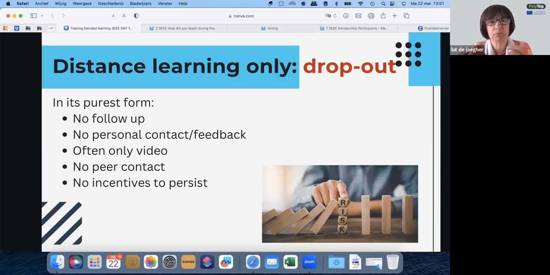You hear a teacher, but you don't see him or know him or her. Often, distance learning is only video. There is no contact with other learners, so no peer contact. And there are no incentives to persist. All these elements can make students drop out from a distance learning only course, but also from other courses.